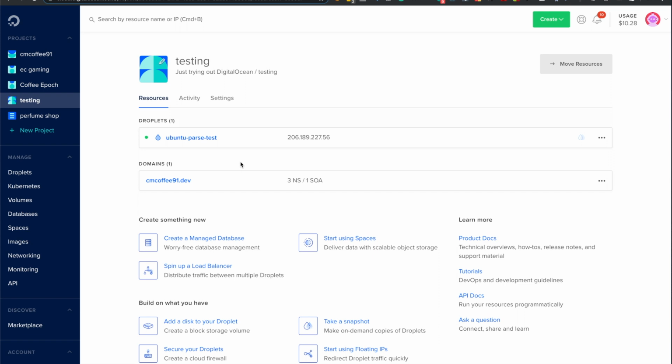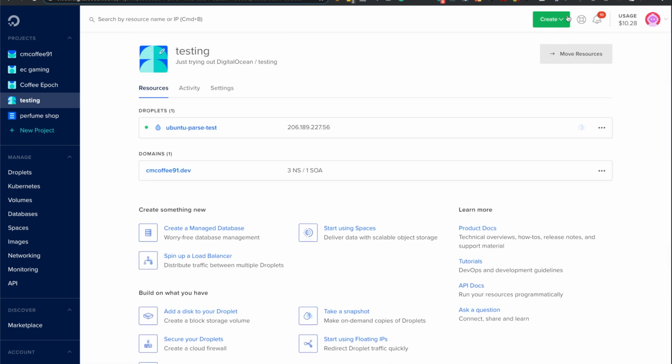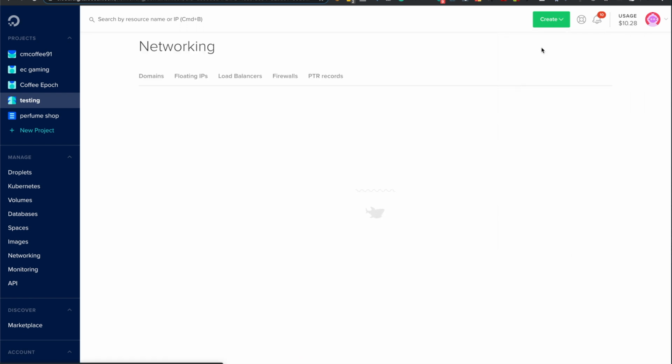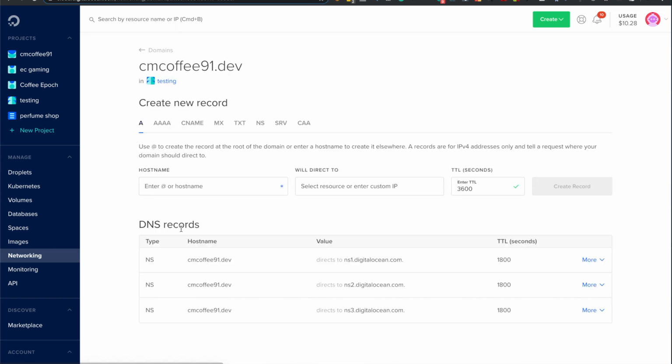So then you want to add a domain, which it should have it down here, but since I have one, it doesn't have it right here. But you do add a domain, and then you just enter a domain, and then you choose the project. It has a list of projects. You click new project. It basically separates your servers, it makes it easier. Anyways, I'll click on cmcoffee91.dev.